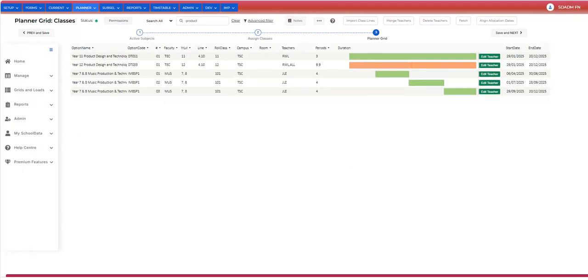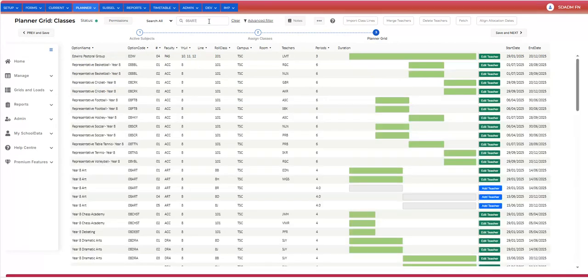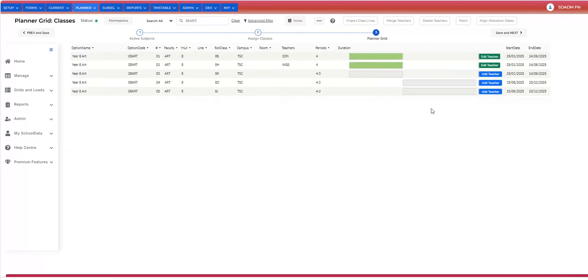All right, let's have a look at what happens in the load screen when you allocate staff. This is a huge time saver. Let's go back to Year 8 Art. As we know, we have a couple of unstaffed classes in here.